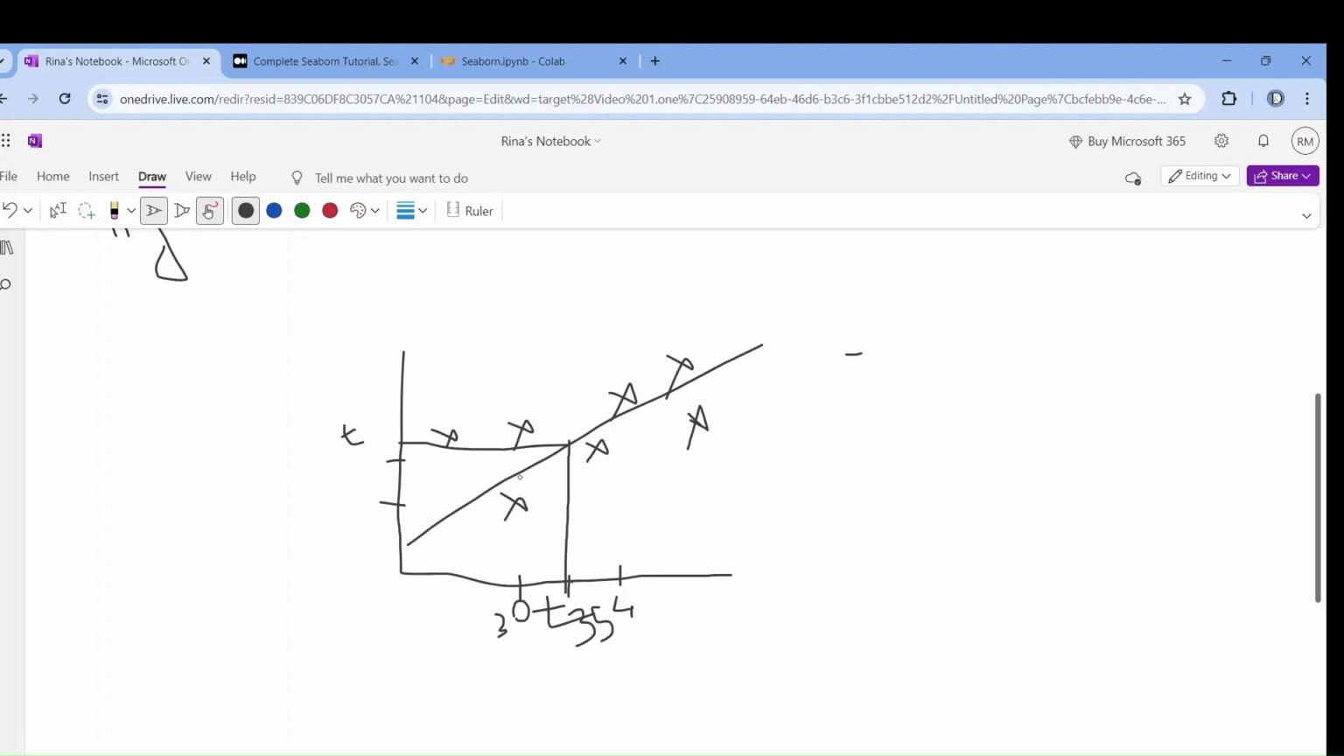Now to find this straight line, we have to use the linear regression algorithm. We will understand that in depth later, but for now, just understand that we have to find the straight line. This straight line can be this way, this way, or this way also. So how will we find the best fit line? For that, we have to measure the errors. And what are the errors?